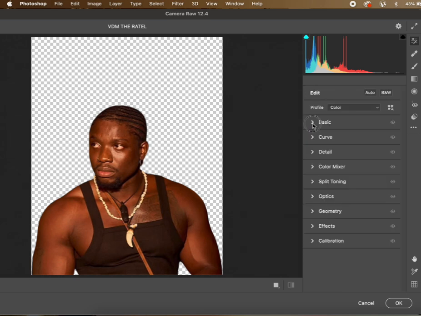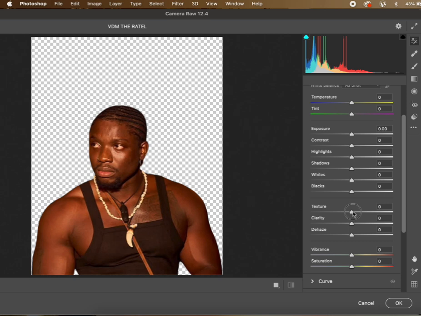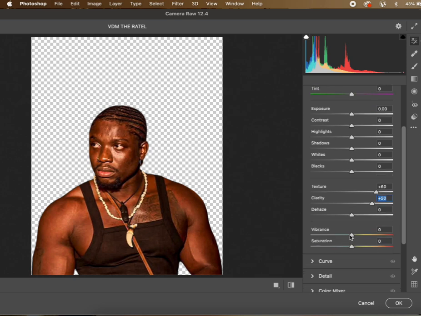Under basics, I'm going to come down to texture. I'm going to add texture, give it 60, texture 60, and clarity I'm going to give it 50. So I'm going to reduce the vibrance. I don't like this color, I don't want this color, so I want it to be like this, a monochromatic. So I'm going to reduce the vibrance and saturation. The vibrance I'm going to keep at 63, then the saturation I'm going to keep at 39 now. Okay, at 50. Okay, 51.